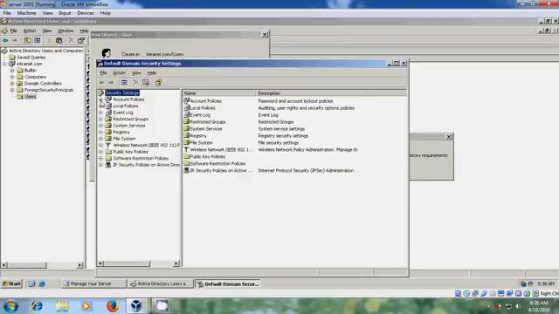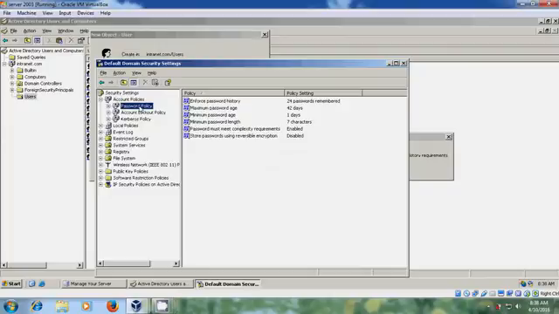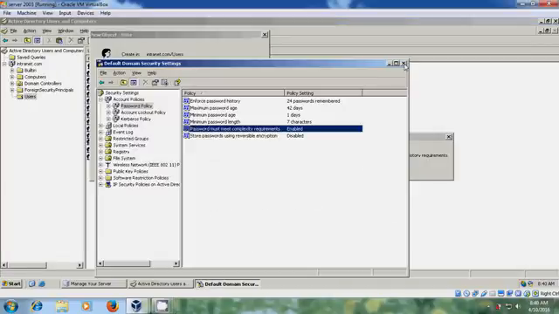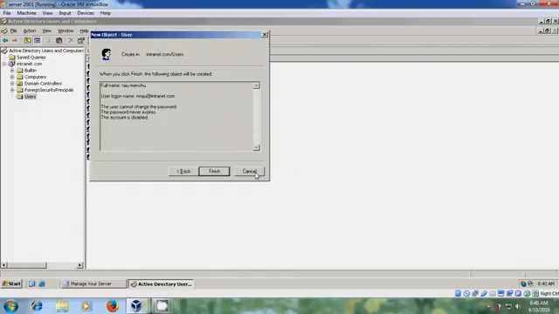Here, just expand Account Policies, select Password Policies. Now, you can find Password must meet complexity requirements. Right click on that, come to Help. Now, it is showing the password requirements. Password must not contain all or part of the user's account name and be at least 6 characters in length and contain characters from 3 of the following 4 categories: English uppercase characters, English lowercase characters, digits, and non-alphabetic characters. Okay, and close this. Cancel this.